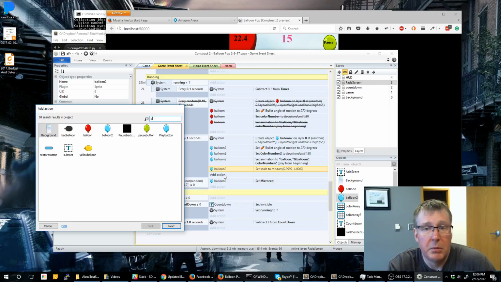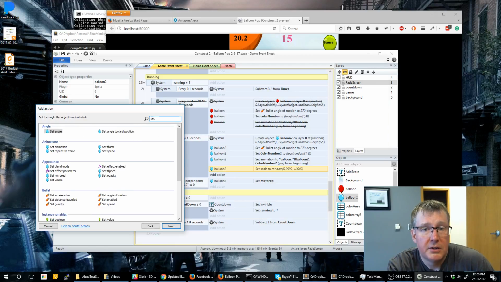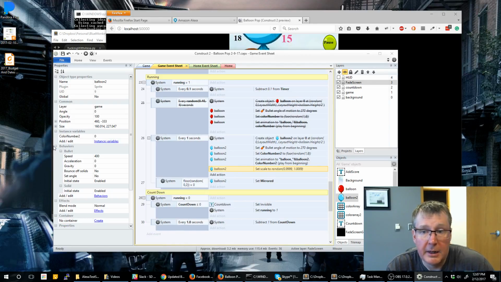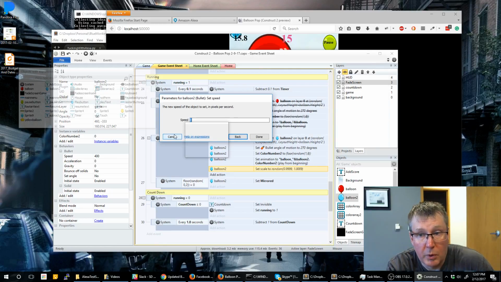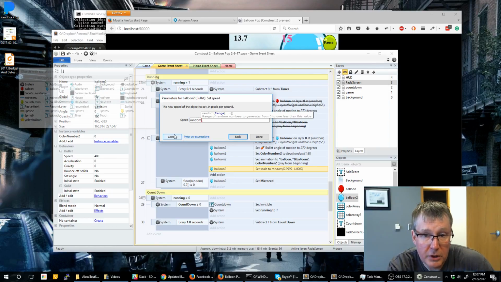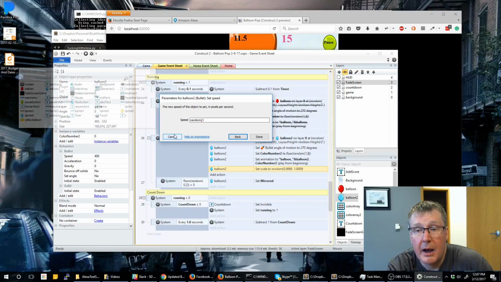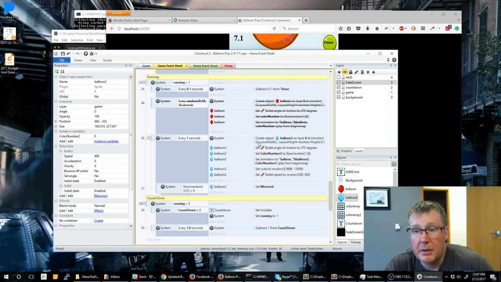The other thing you could do is you could change the speed. So if you wanted to say balloon 2 set speed, make sure you use bullet speed, not animation speed. Random, you're currently using 400, so we could say between 350 and 450. And then that'll actually just change it.